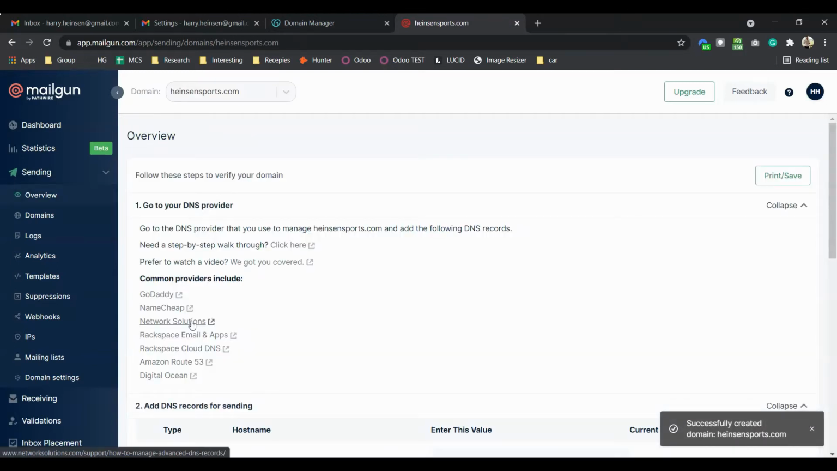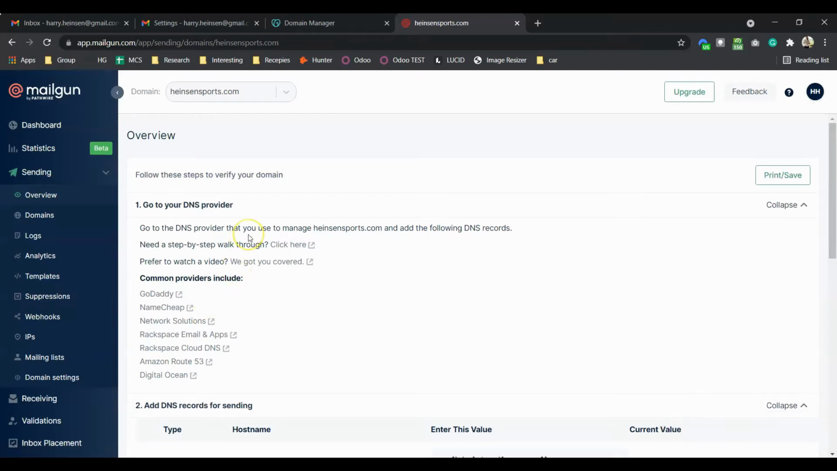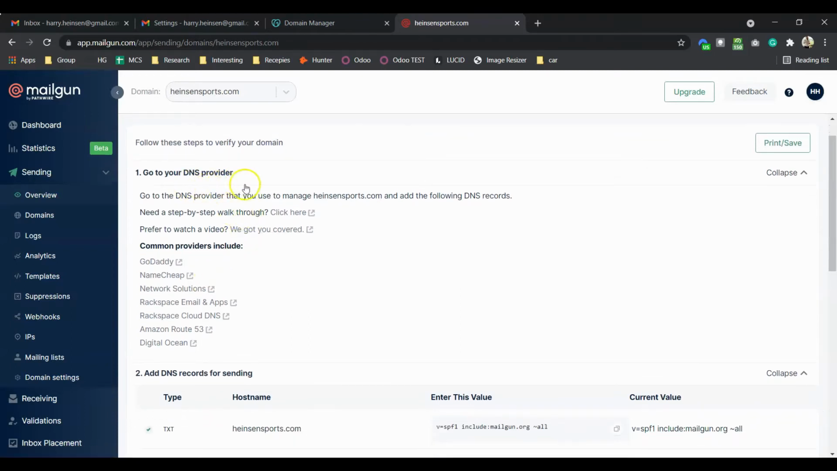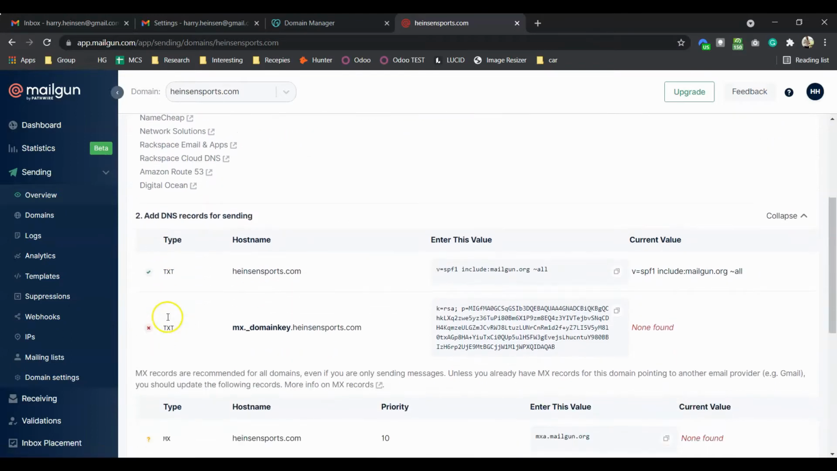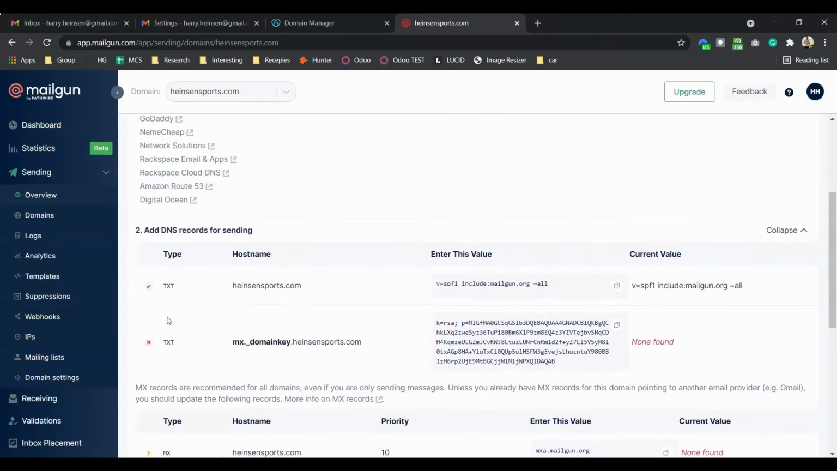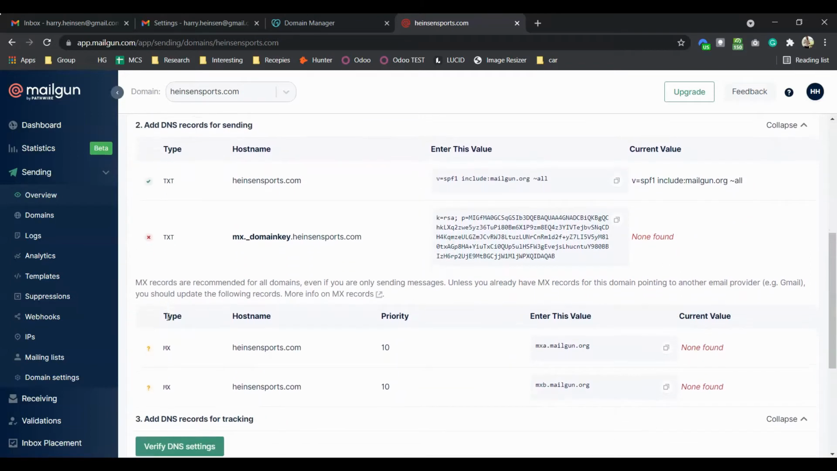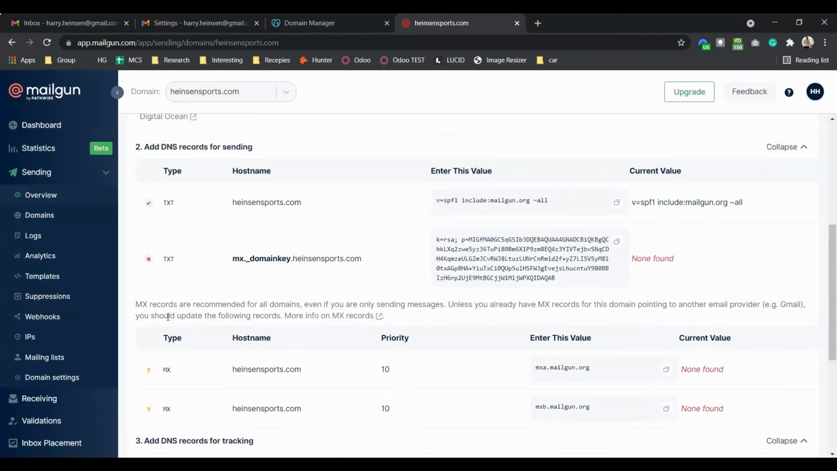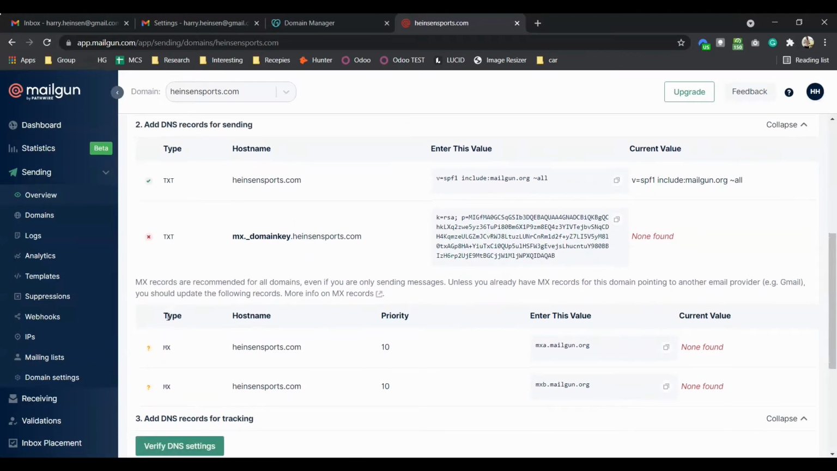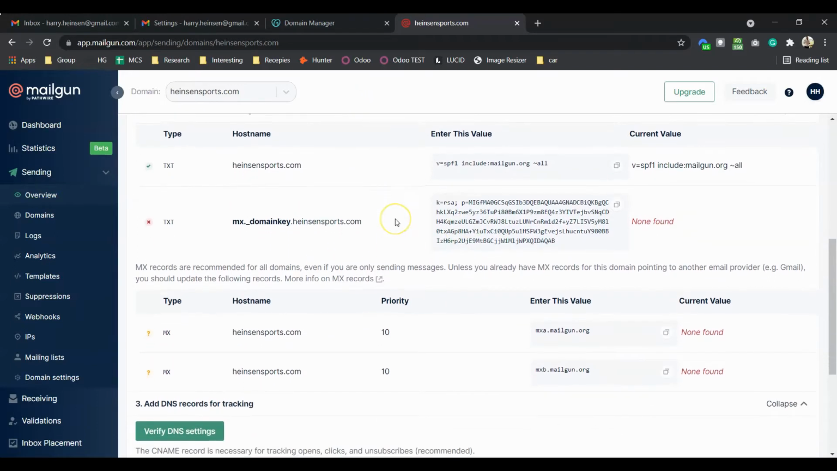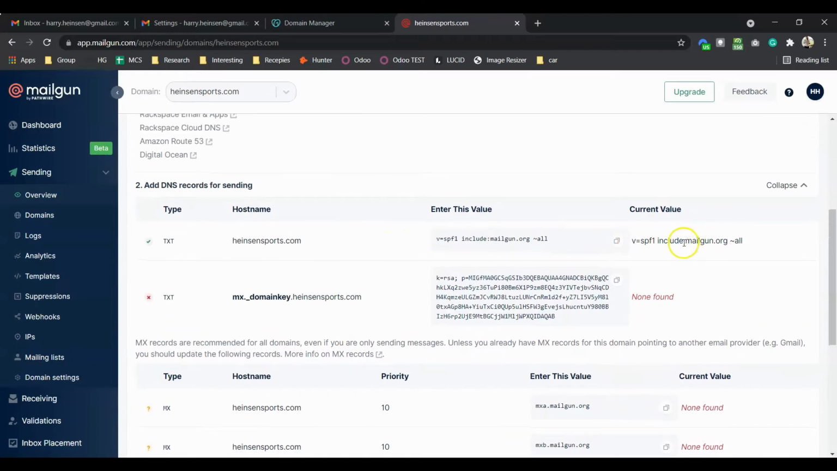Once it's added, it'll give us different options for the DNS settings depending on the provider. In this case, it'll give us a direct link to GoDaddy, and all the information we need to add is below. So now we go back to our domain page.